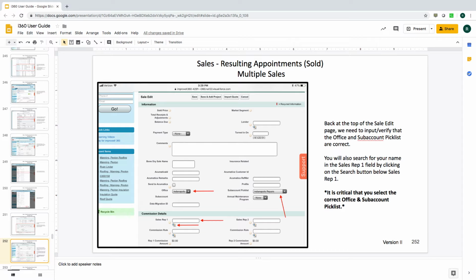If you scroll back up to the top, again, you need to verify and select the office and sub-account pick list from those drop-down menus, and then you need to put your name in as the sales rep. So it should automatically pull your name in as a sales rep. If it doesn't, you'll have to follow this process to search for it.